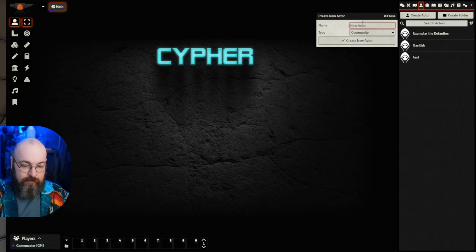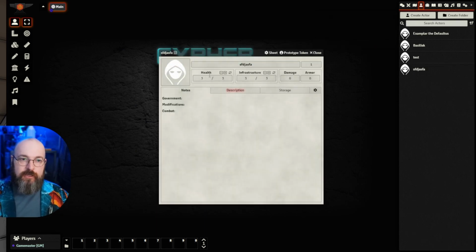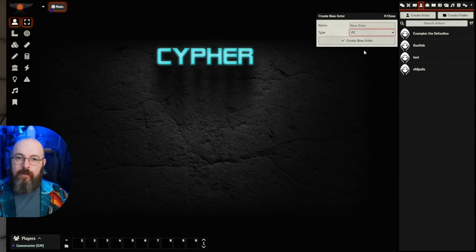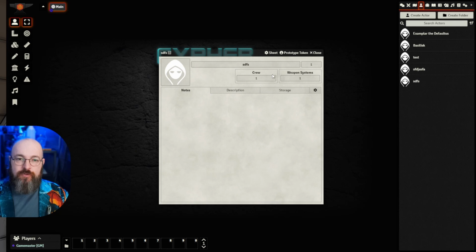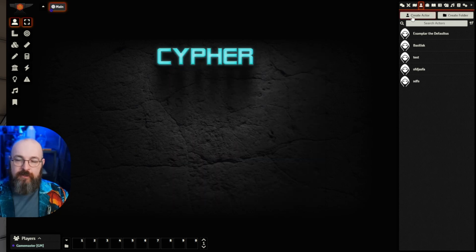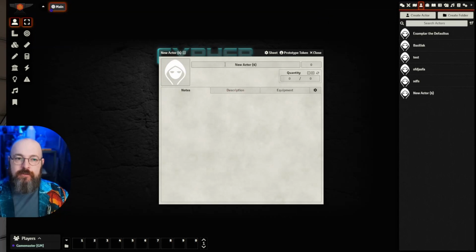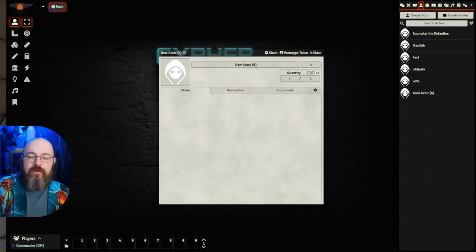Community, if you're running the community rules from Numenera Destiny, then you've got all your community stuff for health, infrastructure, everything like that. Vehicles are similar. You can have vehicles, crew, and weapon systems, right from the Cypher SRD. And markers are for when you just need a generic thing of some kind, an actor.